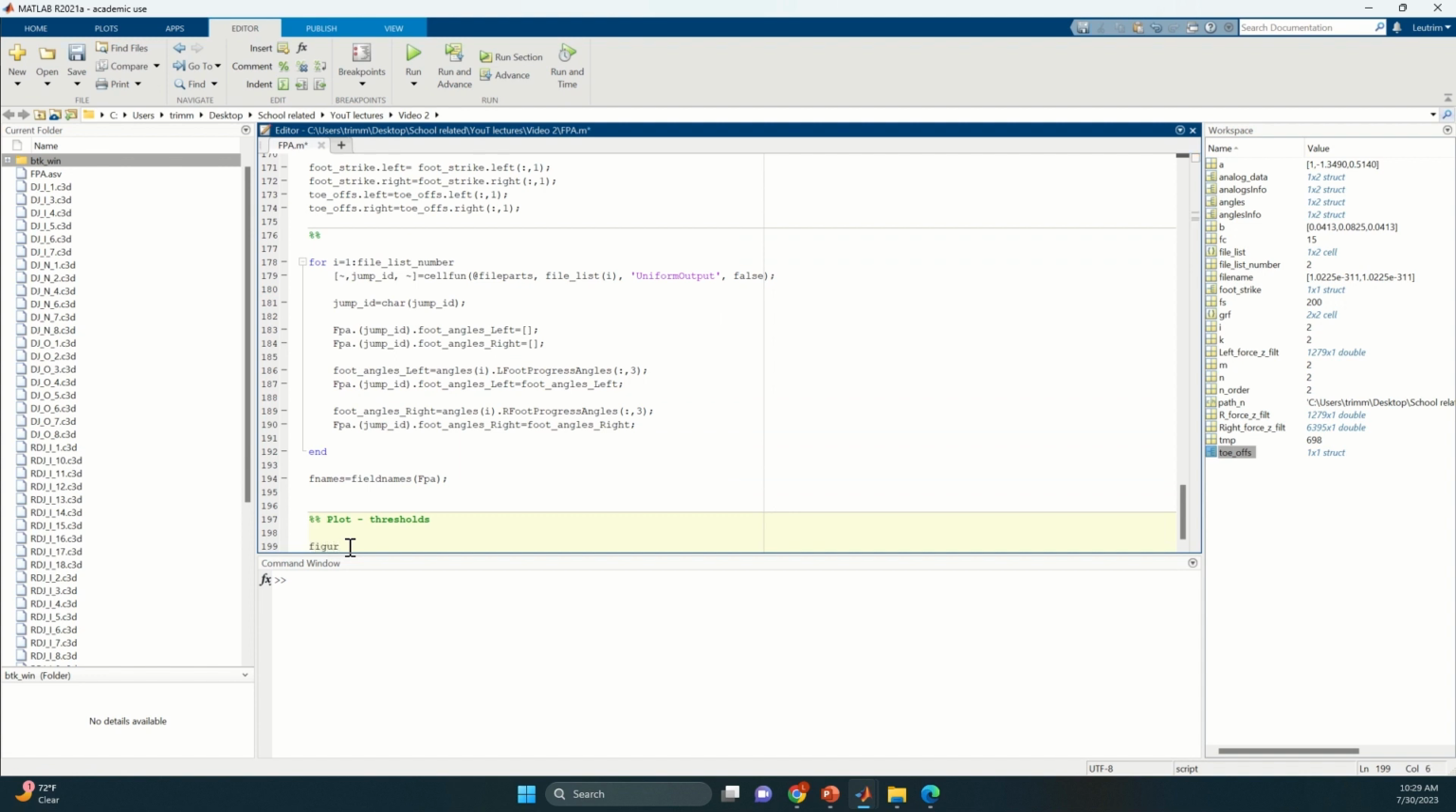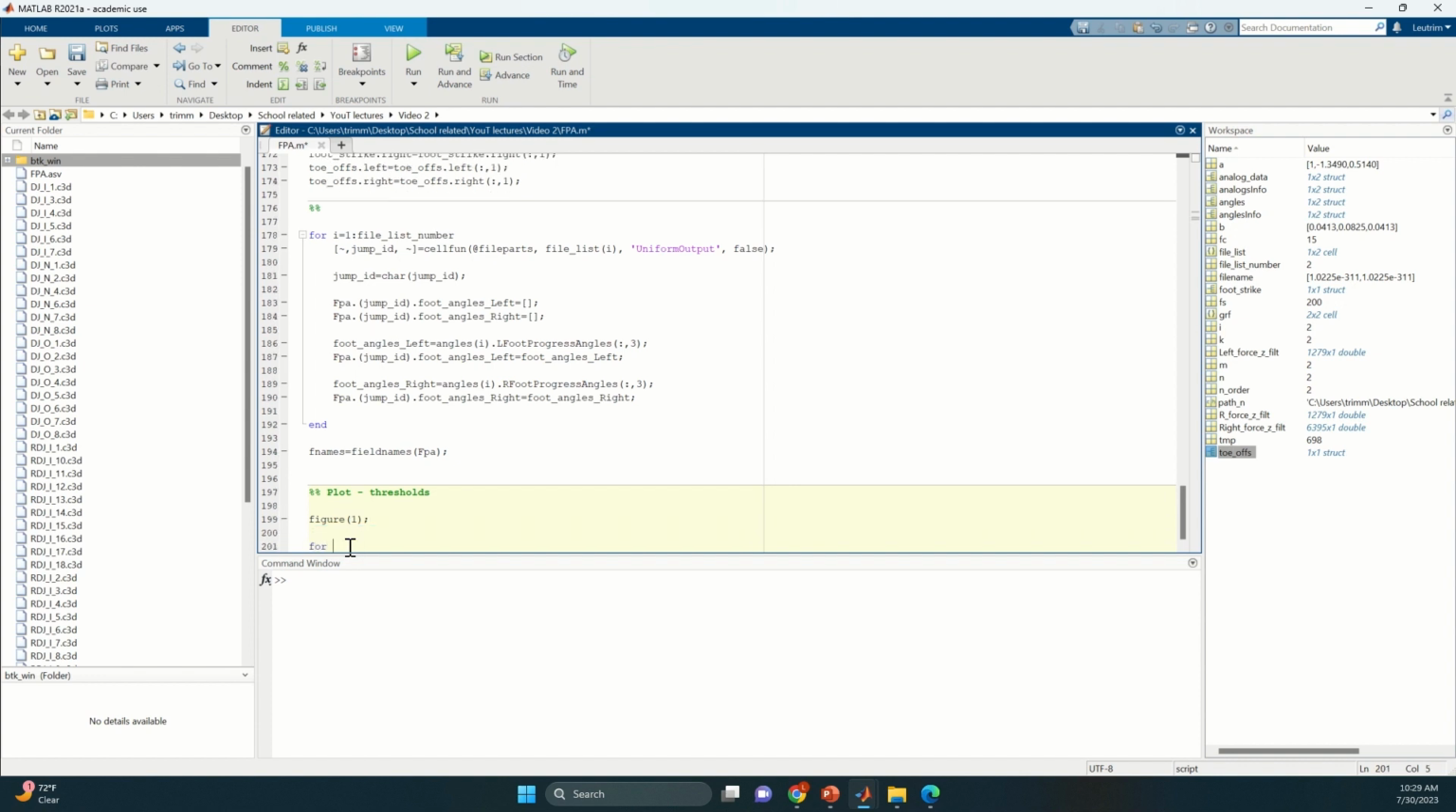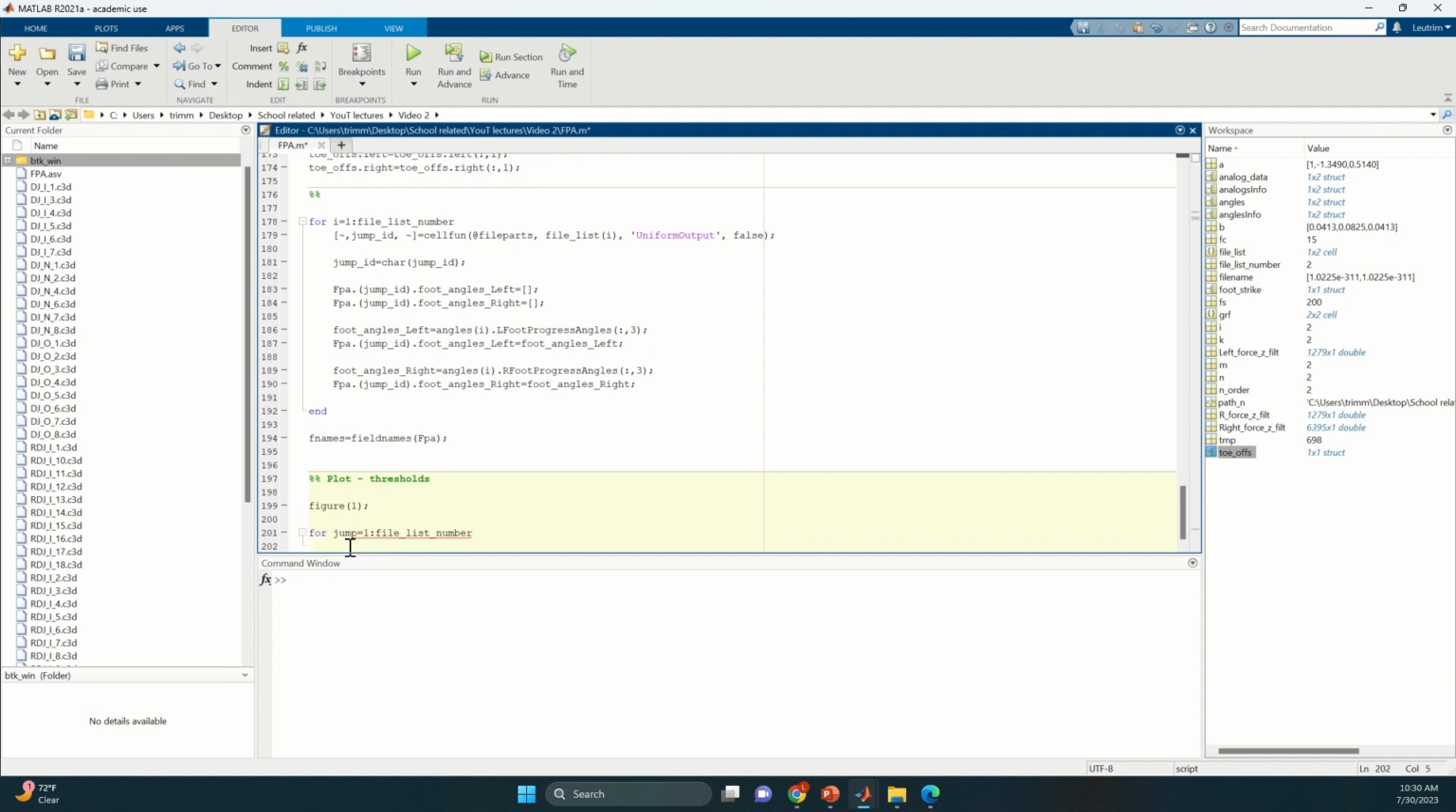So let's go figure 1. Let's create a for loop since we have 2 trials, therefore we need to do a subplot. So let's do 1 through file list number, and this subplot is going to be, let's see, we want 1 row and we want the number of columns to change based on the amount of trials that we pull in.